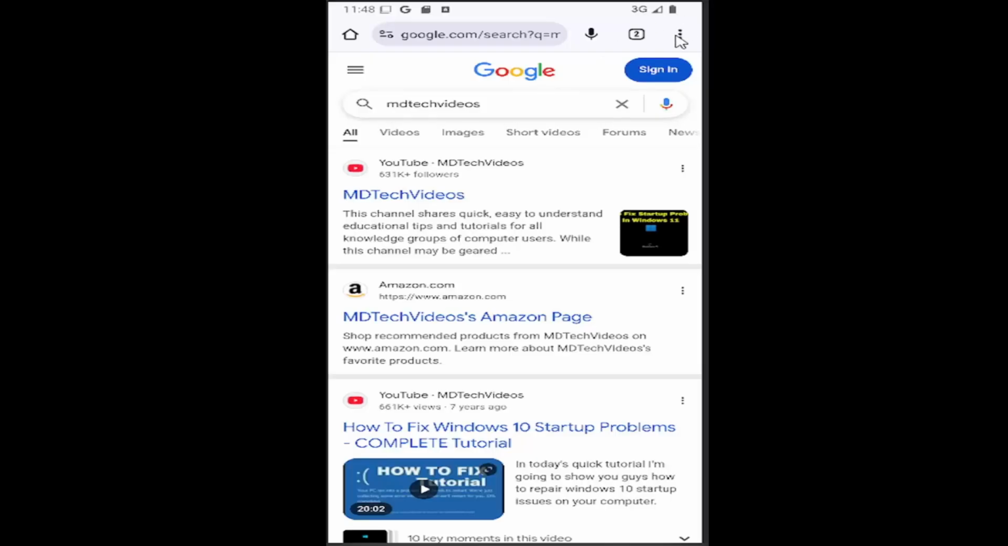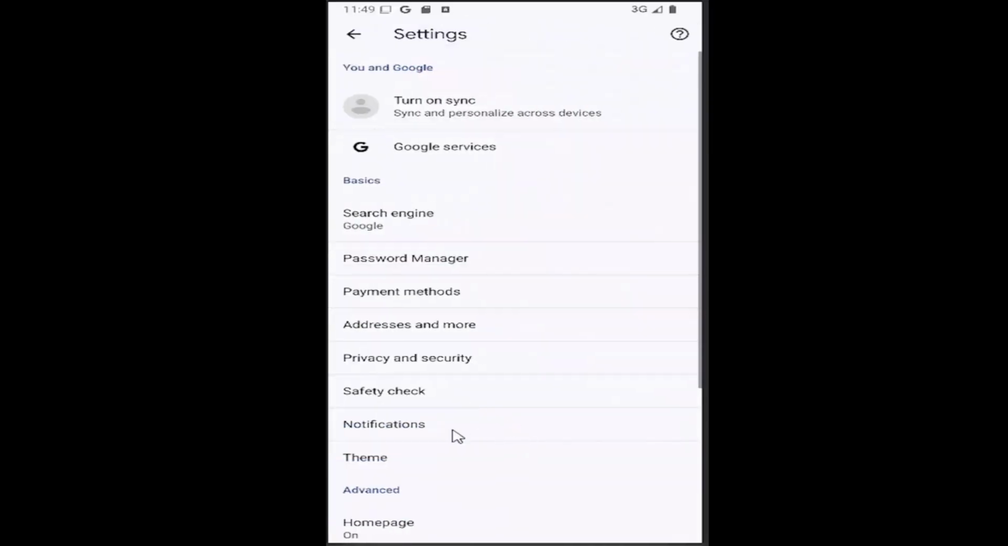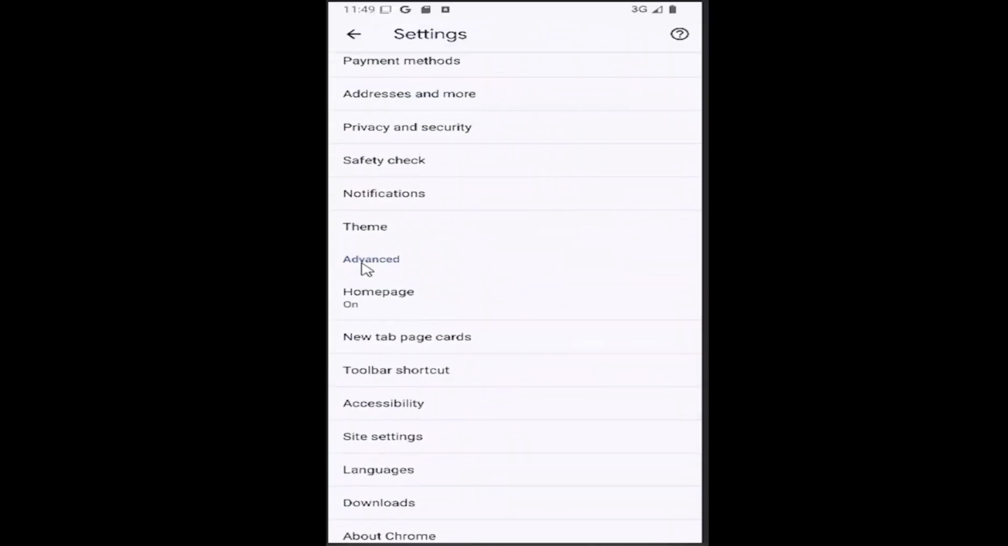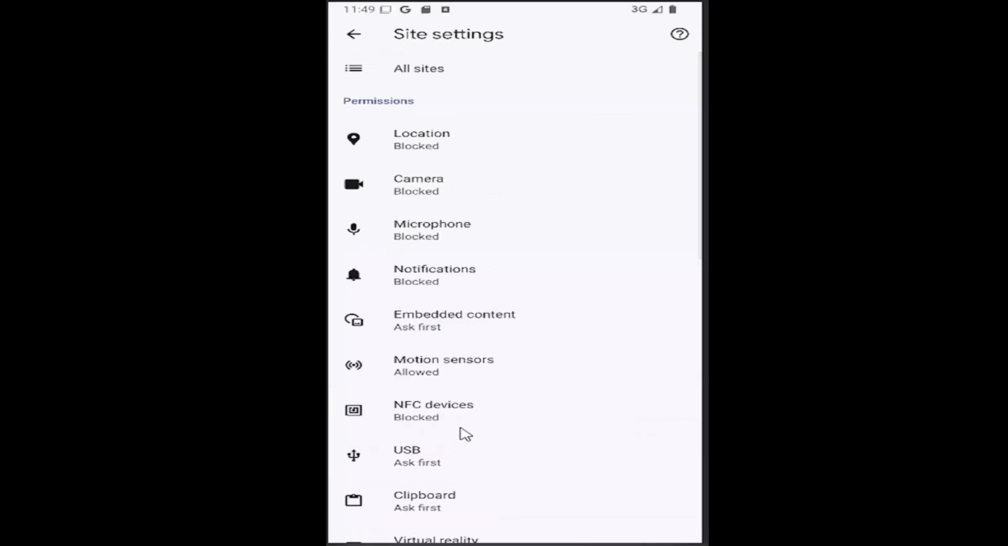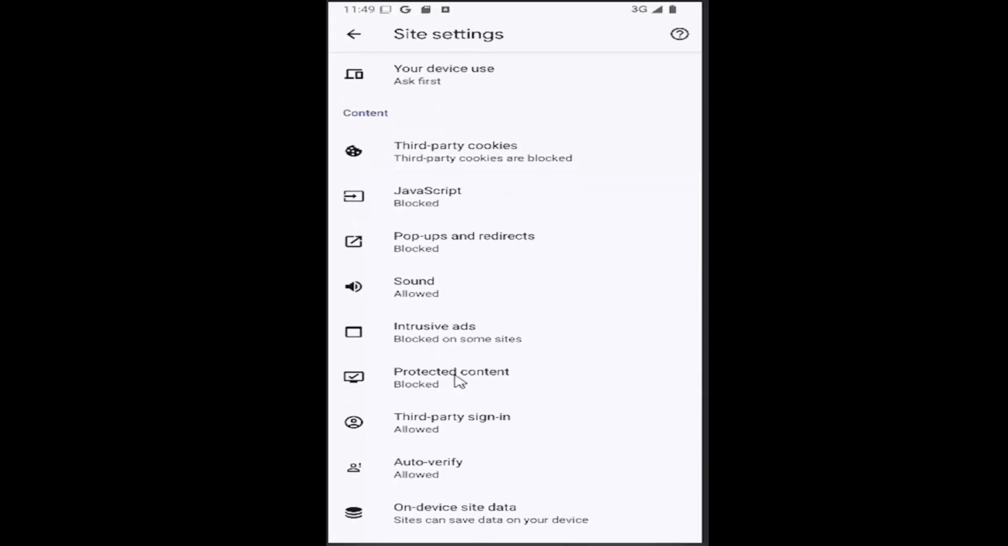So all you have to do is select the three dotted icon in the top right corner of the Chrome browser, and then select the Settings gear button, and then scroll down underneath Advanced and select the Site Settings tile, and then go down again underneath Content, and you want to select where it says Protected Content.